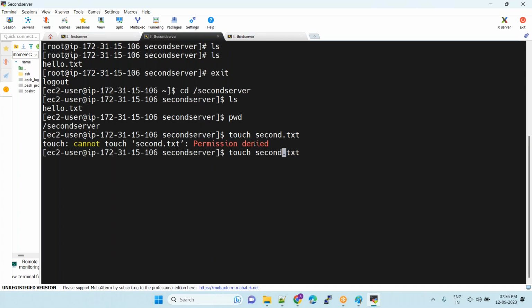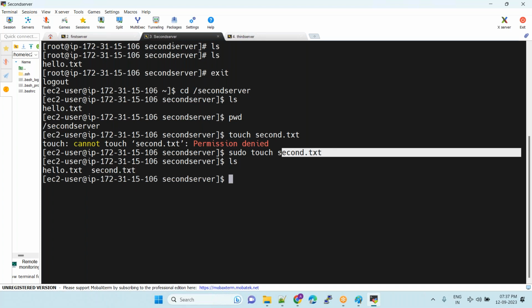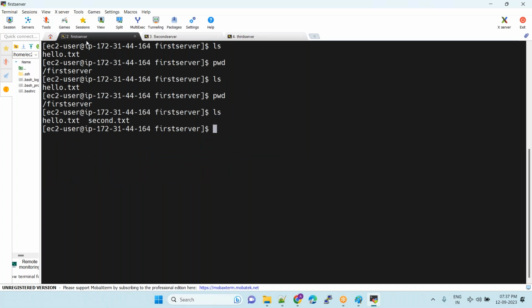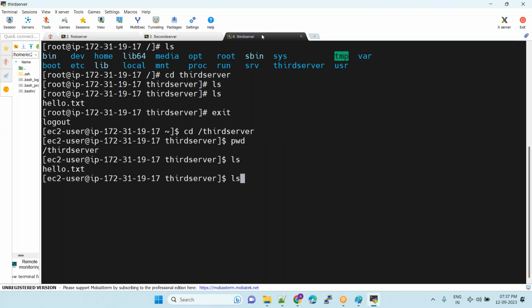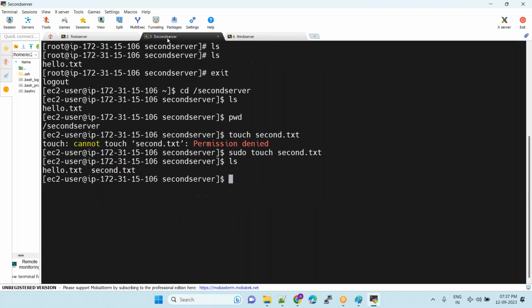Okay, so we'll apply sudo. I have created a file called second.txt in my second server. But if I go to my first server, automatically it will be shared. If you go to my third server also, that file will come. Now I'm going to create a third file in my third server. With sudo, I'm going to create a file here, third.txt, then ls. Now you can see 3 files are there in the third system. Previously 2 files were there, but if you do ls, we can see third.txt.